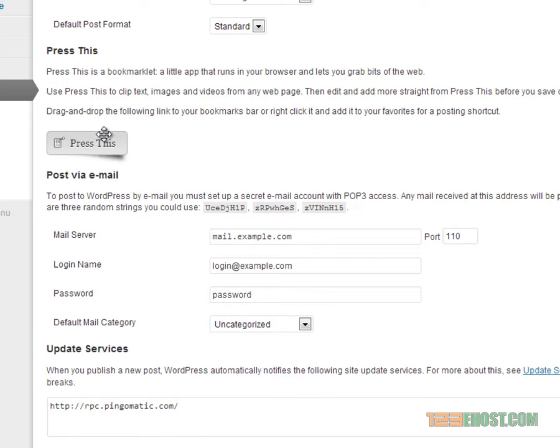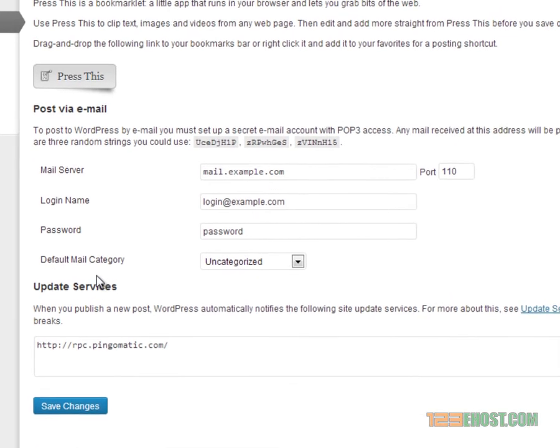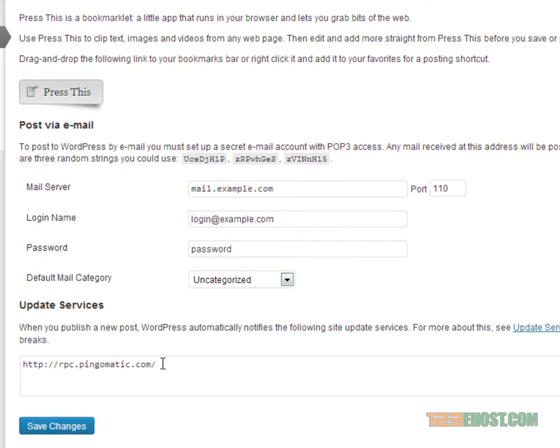But you can also post on your WordPress site directly via email. Simply enter the email account details here, and WordPress will periodically check emails sent to this address. The subject line of your email will become the post title, and the body your actual post content. It's a good idea to make this a fairly secure email address, since any messages received will be posted directly to your WordPress website.